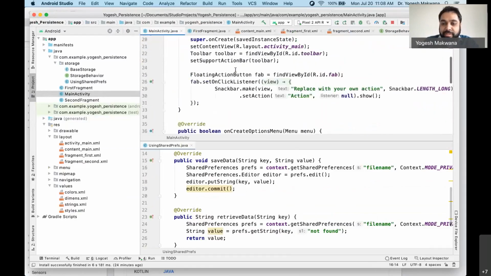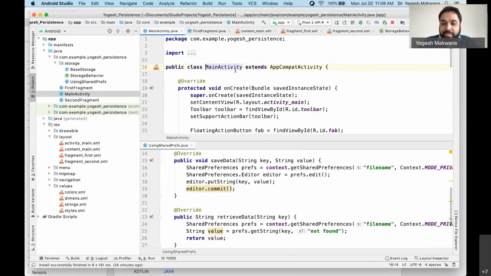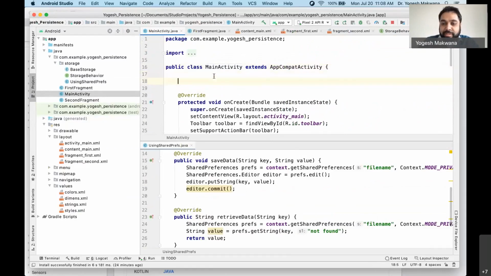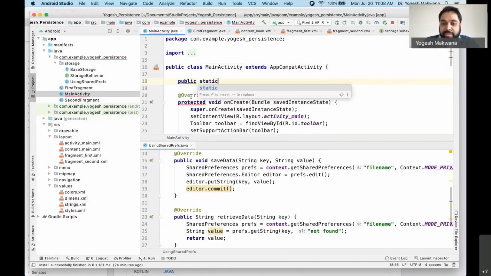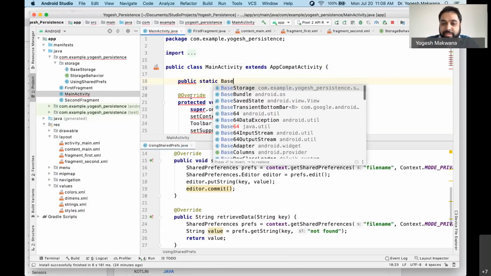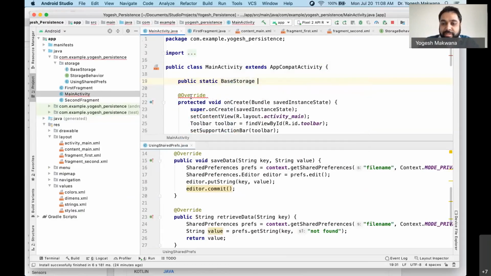Because this is where we need to create an object that will allow us to store and retrieve the information. And this object can be used in first fragment, second fragment, anywhere. What we are going to do is create a static object of the type base storage. Call it storage object.